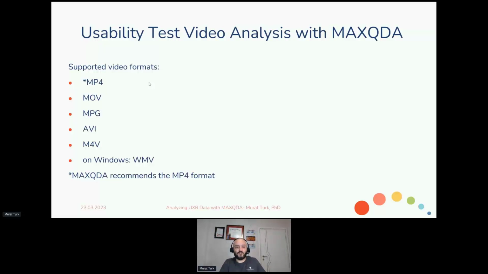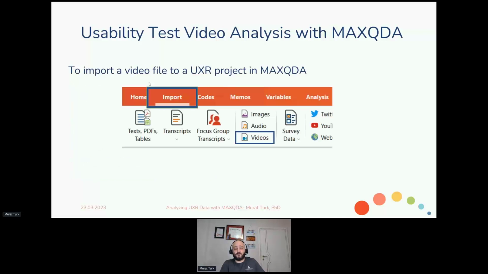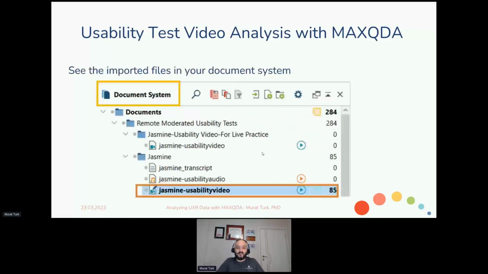So to import a video file, we have this import menu function, and then we have this videos tab here. When you click on it, you can easily import your video, and then you can just see your imported video in your document system here, which, as I told you, I'm going to show in our live practice session. But basically, let me show it to you real quick here.